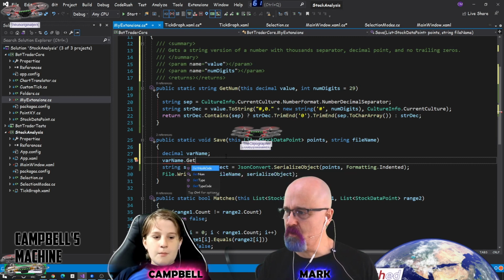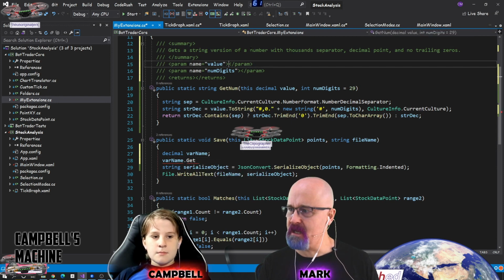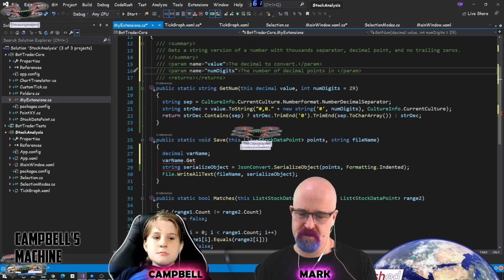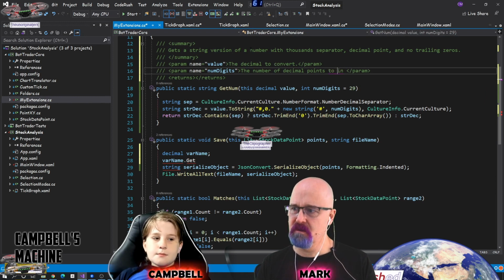So that's what's cool about it. Now, we haven't documented the parameters, but I could say here, the number to convert. Maybe call it the decimal to convert. Here, this one's actually super important: the number of decimal points to keep in the conversion, because we have no trailing zeros.